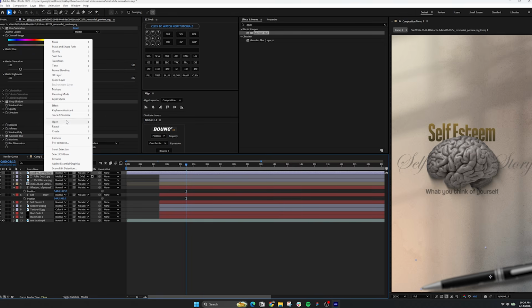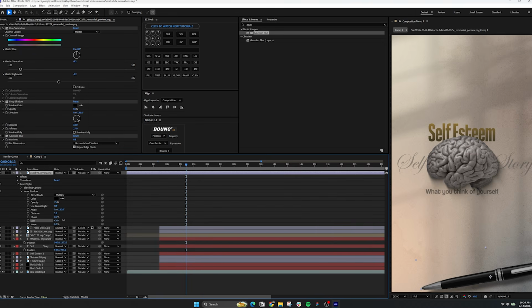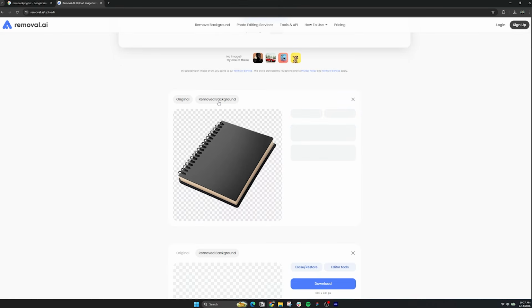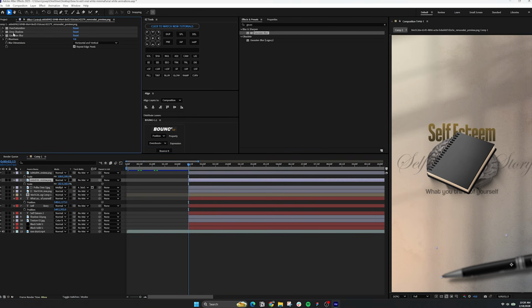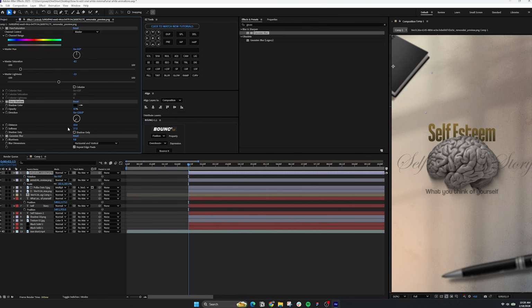Then right click on the layer, go to layer styles and add an inner shadow and increase it to the size of 43. After that, head back up to Google and search for a notebook image. After you found it, copy it and paste it on Removal AI to remove its background, save it and bring it into After Effects. Go to the pen layer, hold down Shift, select all the effects, copy them, then go to the notebook layer and paste them. Move it up here and adjust the drop shadow's position.